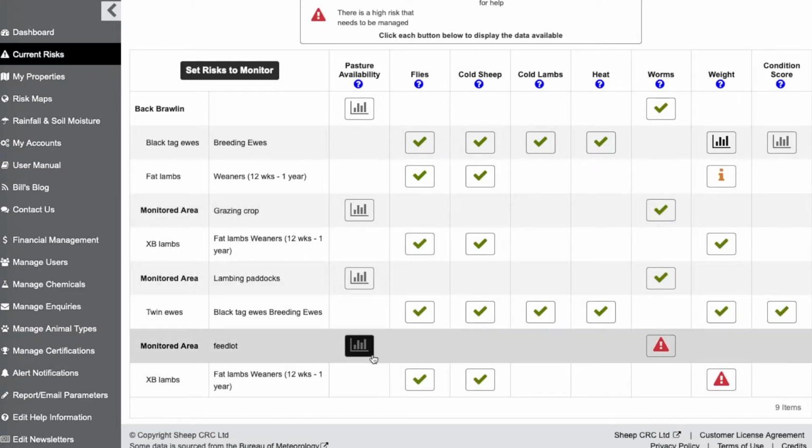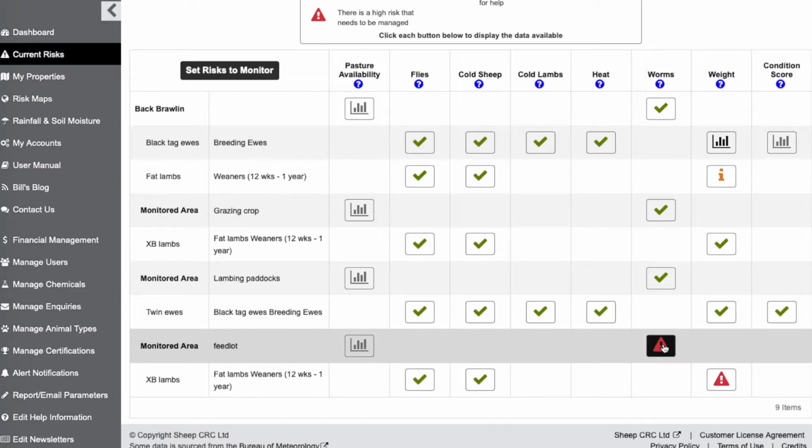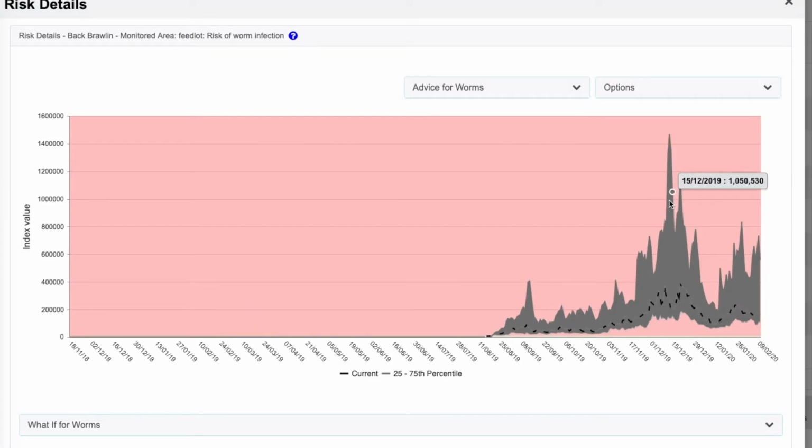So already we can see that for the feedlot, we're at high risk of not meeting the target that I put in for weight, and we're also at high risk of a worm burden. So we'll have a look at the worms first. Now this is not surprising whatsoever because we have 1,000 lambs on 1 hectare.